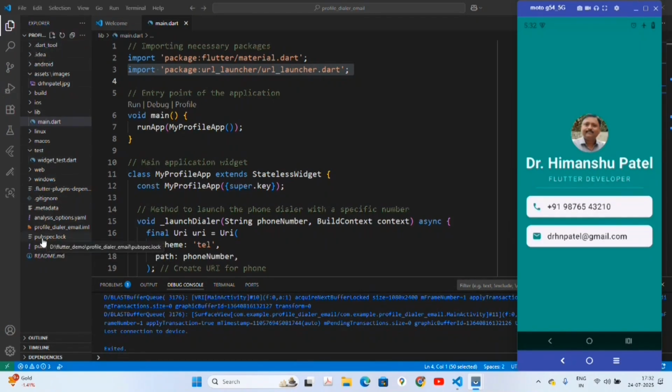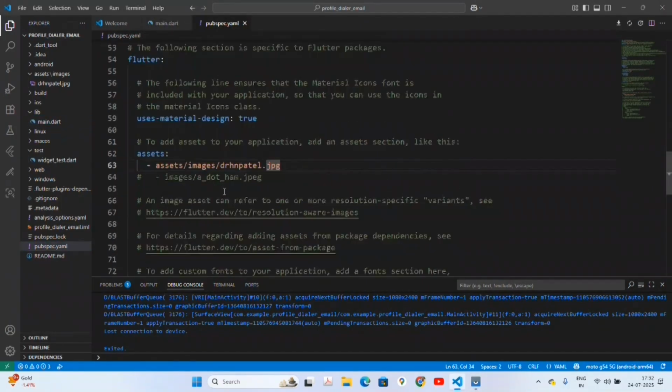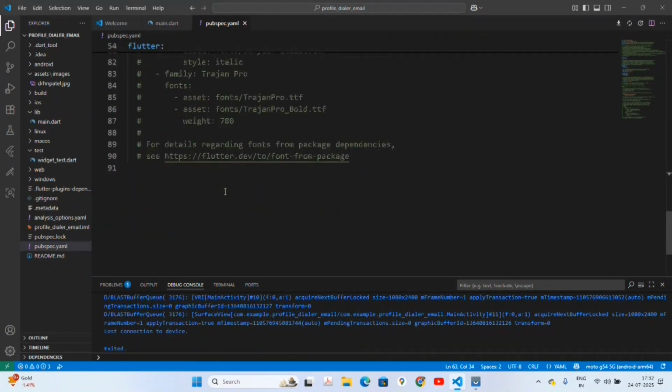Now, you already know how to create a project. This is our main.dart file which is available inside the lib directory. Here I have already written this code to explain in a better way. Now, here we can see our pubspec.yml file. I am opening that file. Here you can see you have to make these entries.